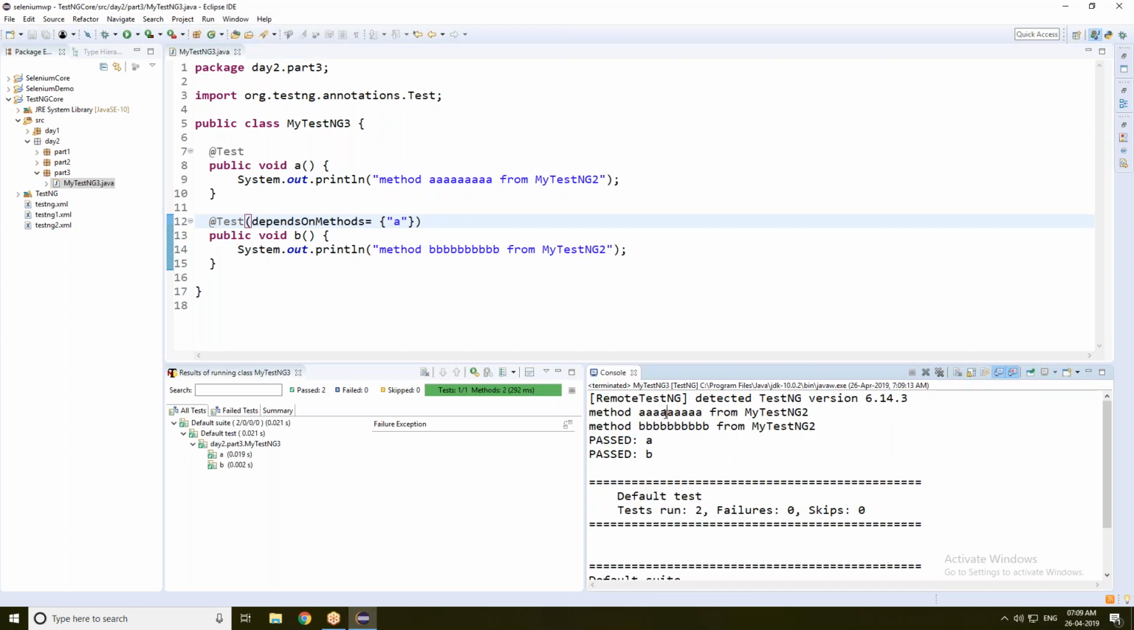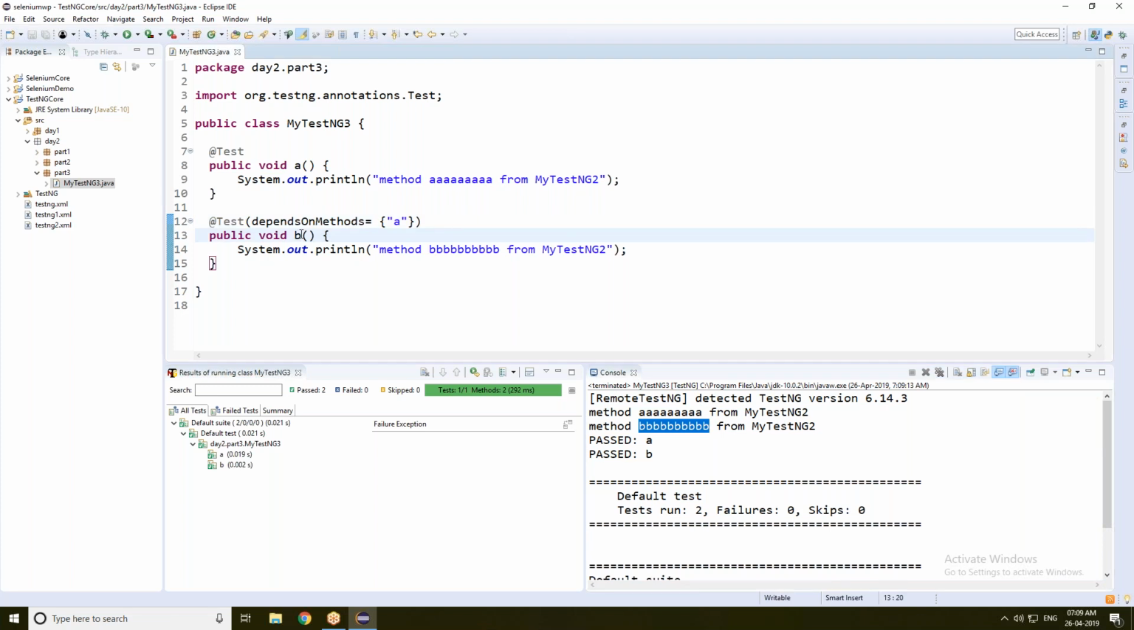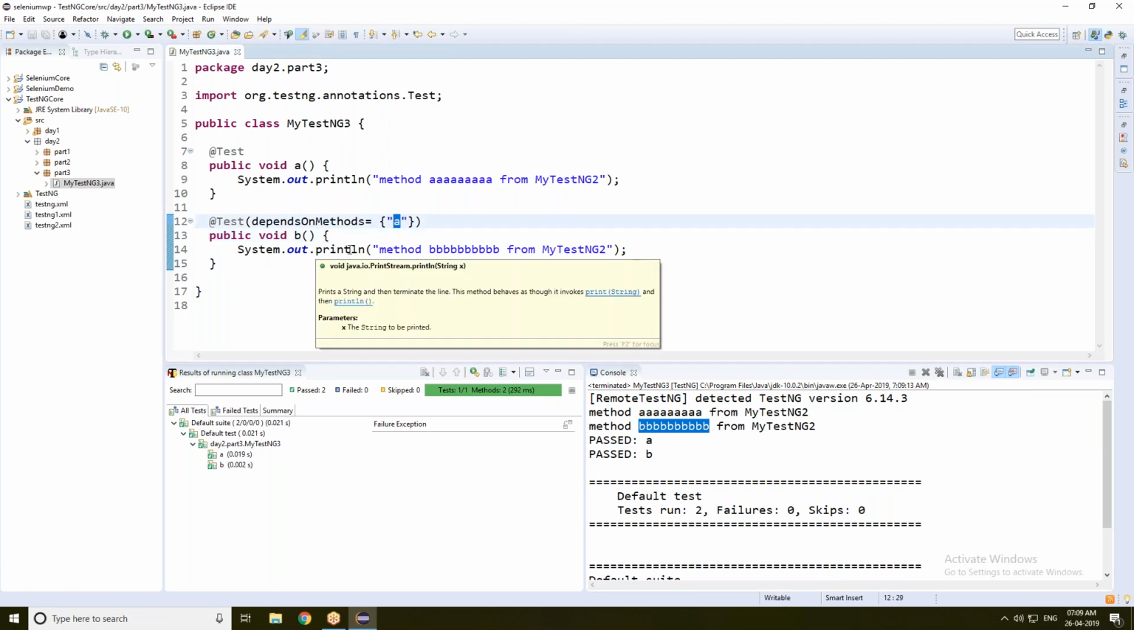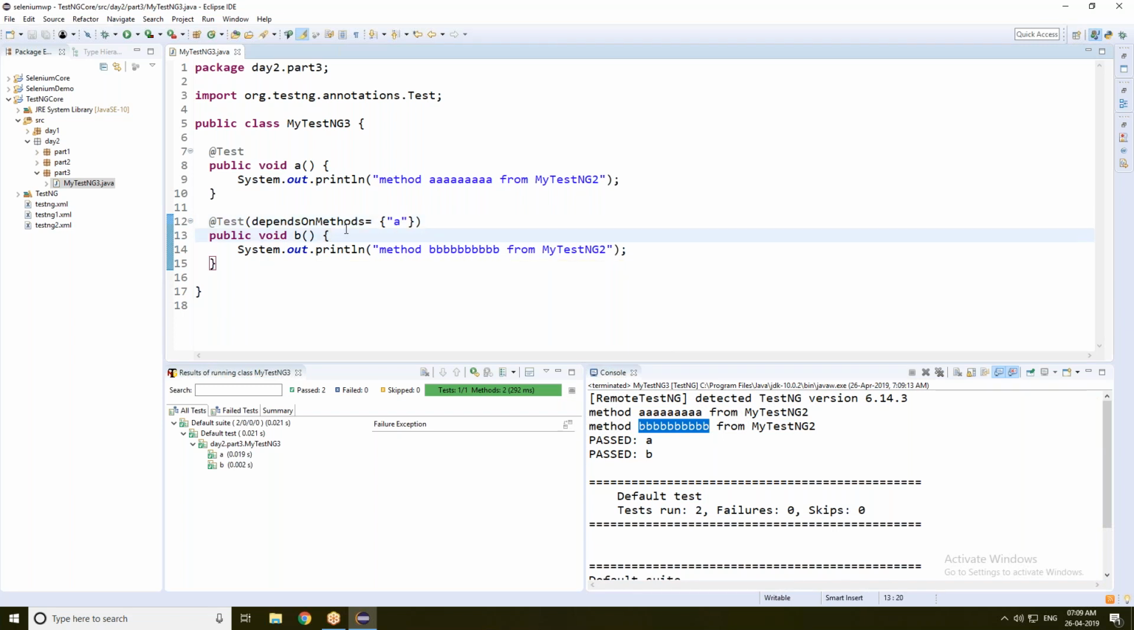Okay, so you can see A is getting executed and B is getting executed, because this particular method B gets executed only when method A becomes true. So what's the difference? Then I can specify priority equal to 1 over here and priority equal to 2, but what's the difference between both? We need to understand it.